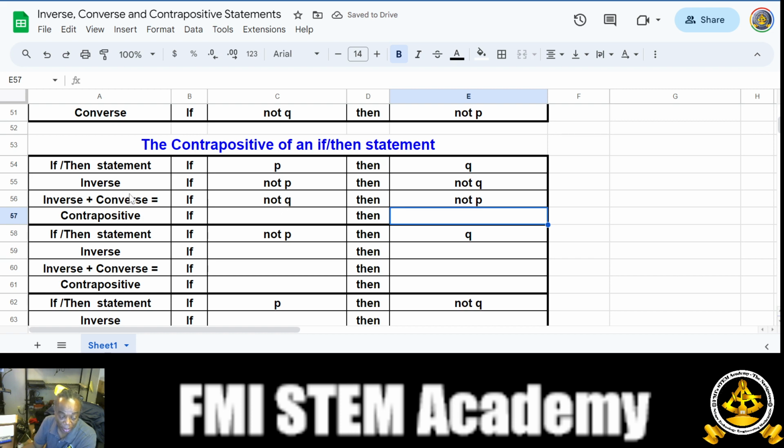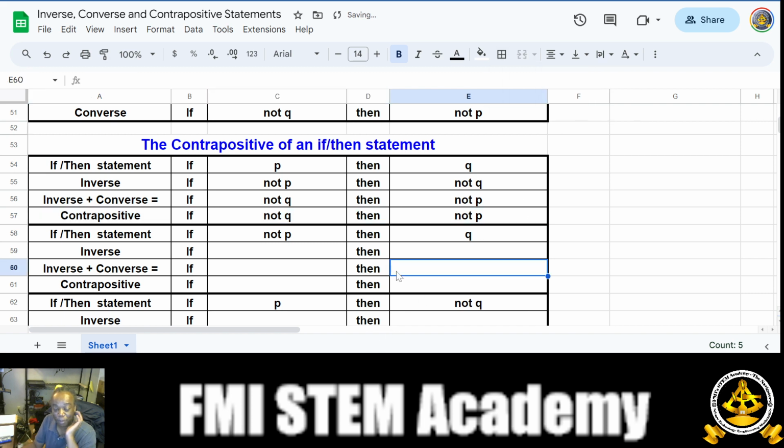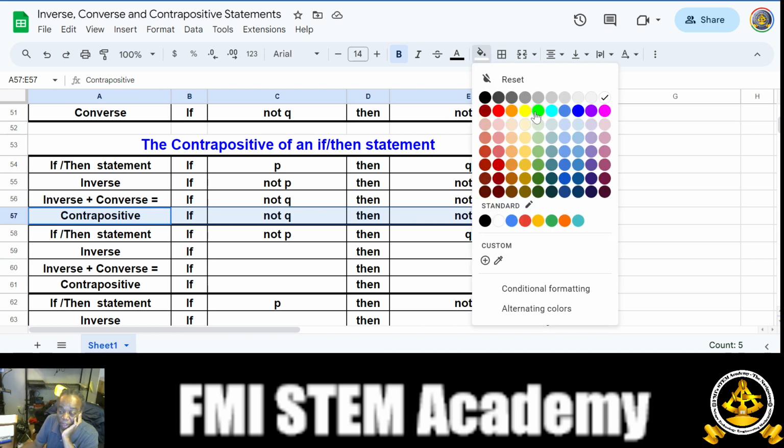Your contrapositive is when you combine those two. So I can take this right here and put it as the answer here. So that's the contrapositive. Yay, contrapositive. All right. Let's put that in color so you guys can see the contrapositive.